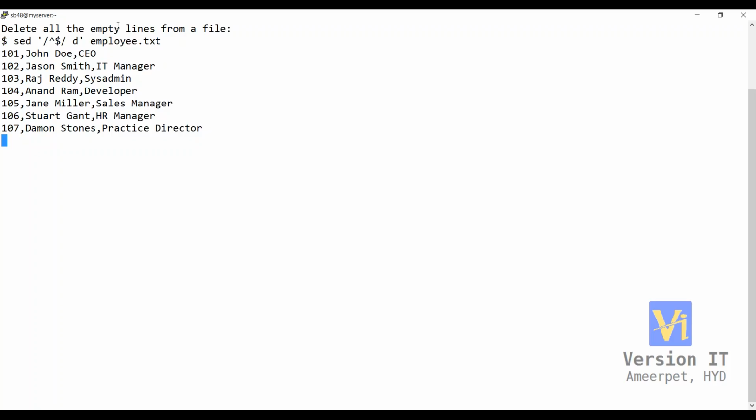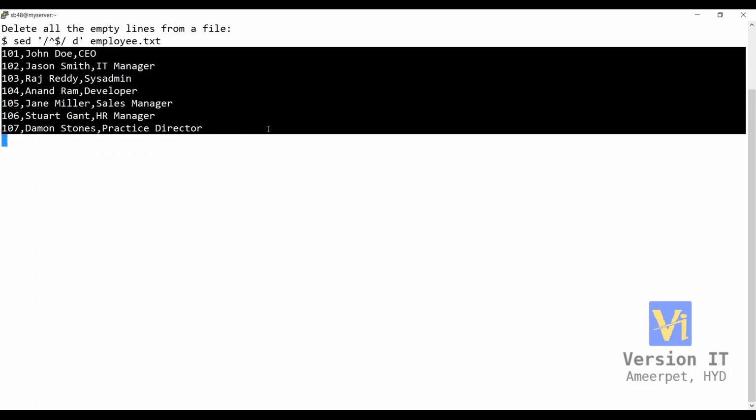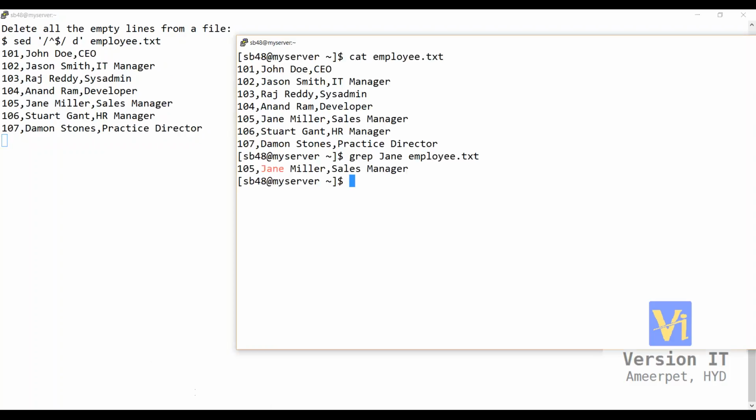Simple, sed hyphen i. As we are not using the hyphen i option, you are getting only output, but if you use the hyphen i option, it actually edits the file. So sed hyphen i, what would the answer be? Sed hyphen i, search for caret dollar and delete those lines, that's all. You're done. Okay, let me show you like this.